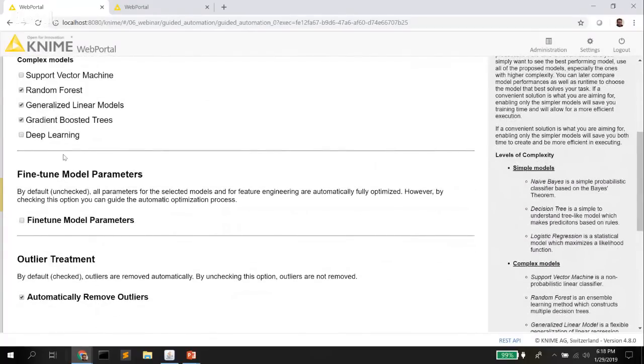This flag here allows me to customize the fine-tuning of the model parameters. If I enable this flag, I'm going to have 2 additional optional steps where I can customize the whole fine-tuning part. If I leave it unflagged, then there is going to be an automatic fine-tuning process, which I cannot do anything about, but it's going to perform some basic fine-tuning for the model as well. And then finally, I can decide if I want to automatically remove the outliers.